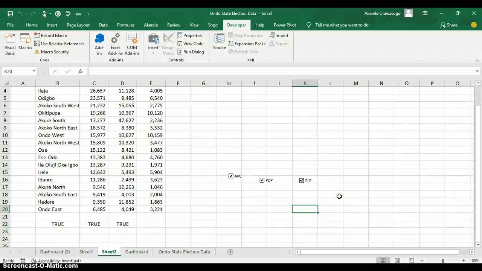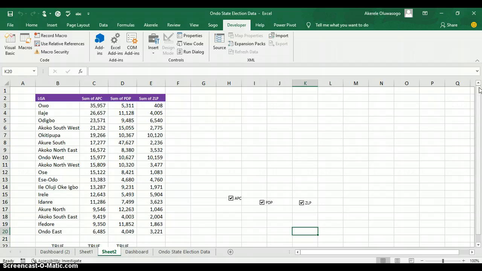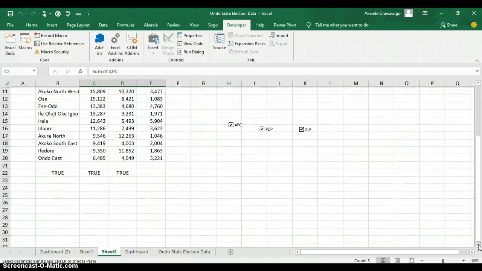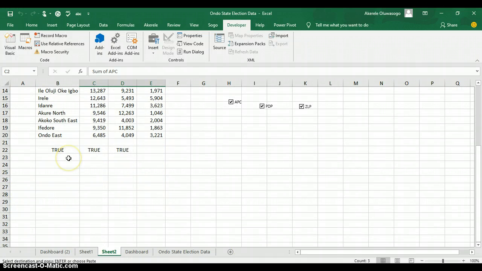What I need to do now is to create a table using the IF function and my form controls. That's the table you will use to create your dynamic interactive chart. All you need to do is select the column titles of the previous table that you have. Control C, go back to where you placed your link cells and insert the column titles there.